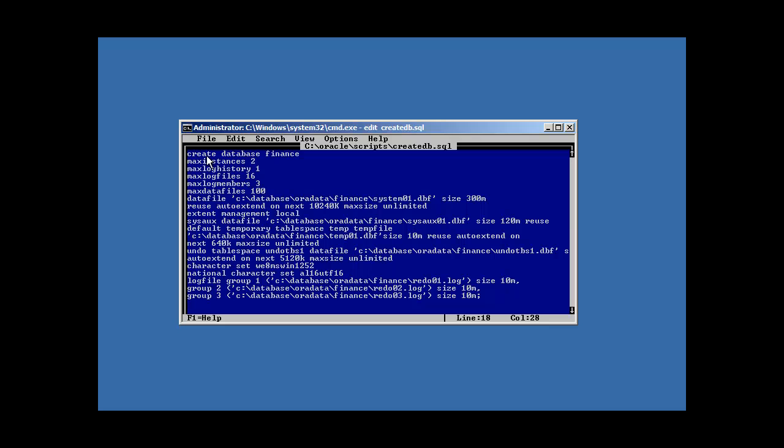So I'm not going to go over every one of these commands, but we're just going to glance over it real quick. We're going to create a database called finance, and we're going to create a file called a data file in the path database or data finance called system01.dbf. It's going to be 300 meg in size. We're going to create another file in the same directory path called sysaux01.dbf, which will be 120 meg in size. We're going to create a third file in the same path called temp01.dbf, which will be 10 meg in size.